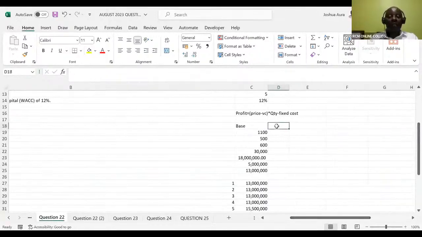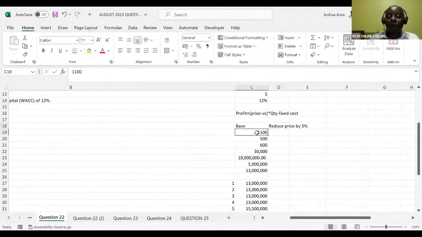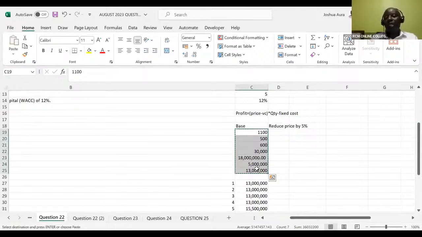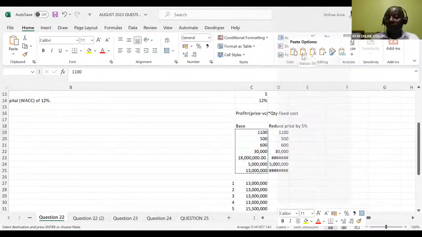I'll come here, and then I say reduce price by 5%, like that. So the first thing that I'll do is to come and copy my base. You copy your base up to the profit, so Control C. And then you come and put your cursor here. You right click, and then you are copying the function with the formulas. Don't copy like this, paste 1, 2, 3 numbers alone, value. No, I'm copying this with formulas. So I copy like that.